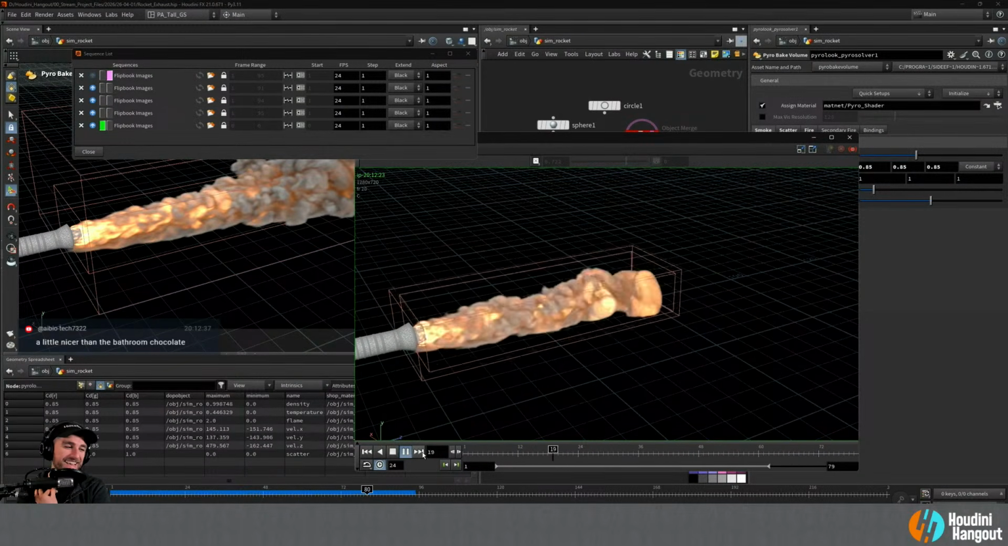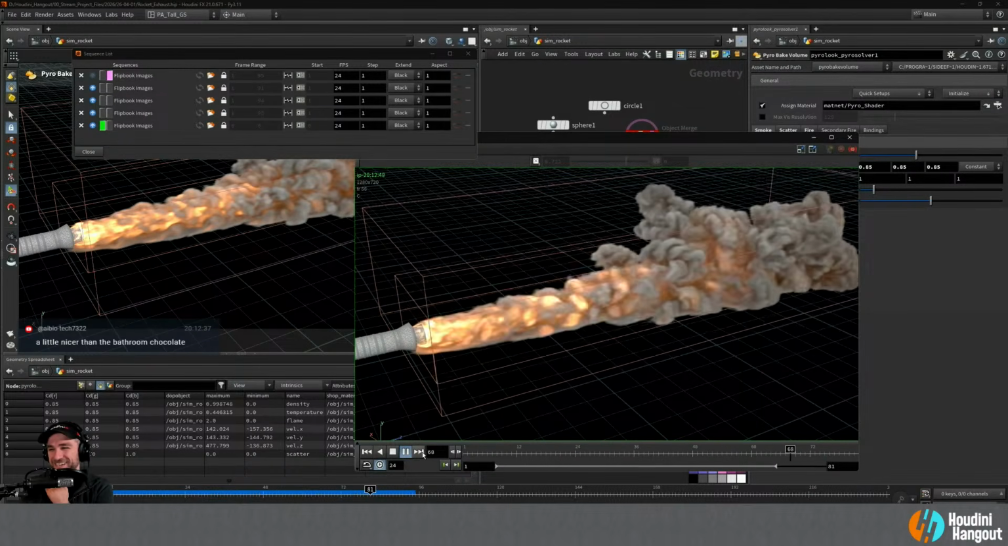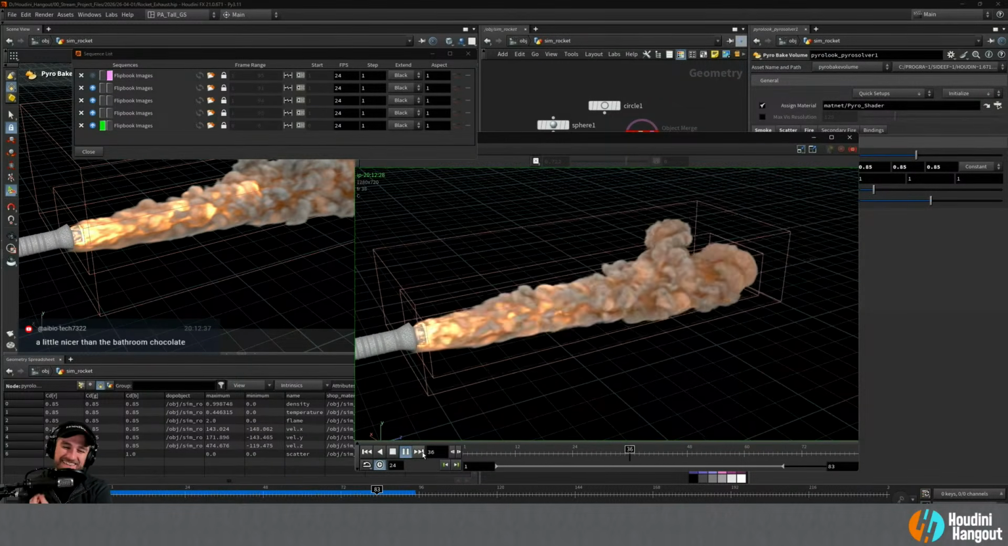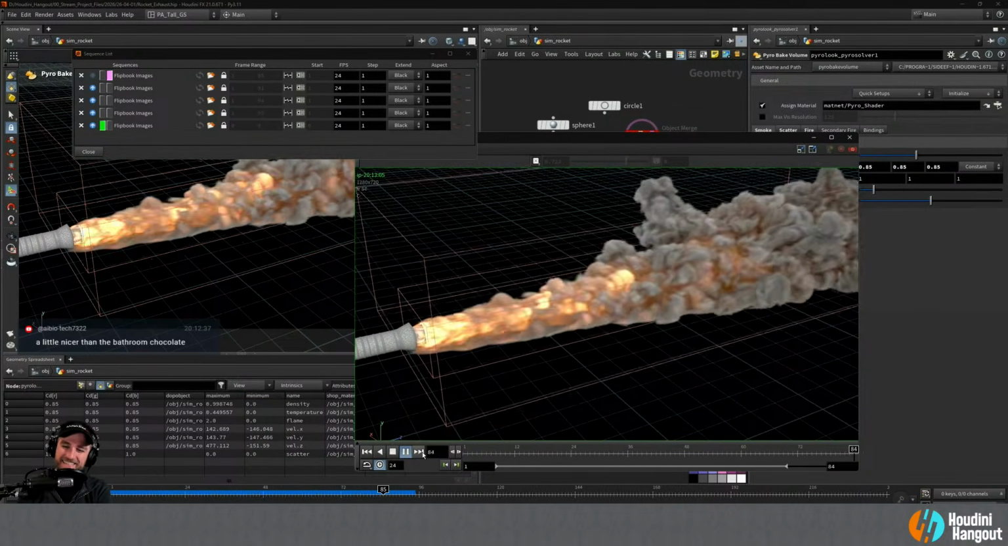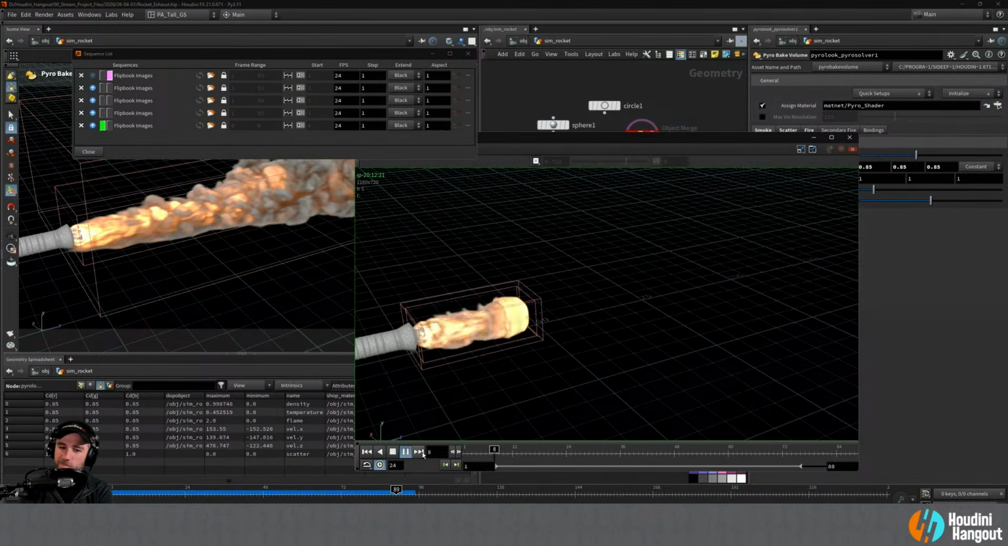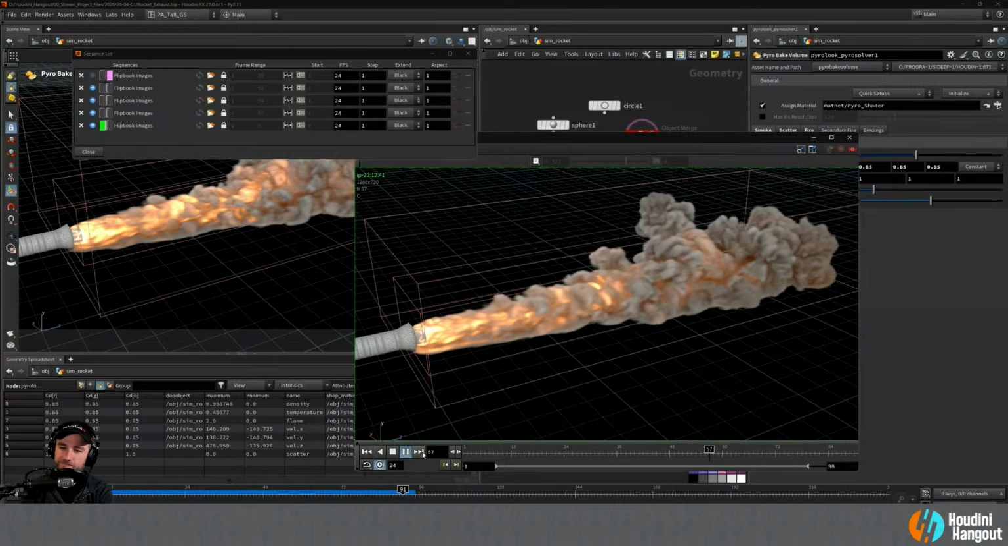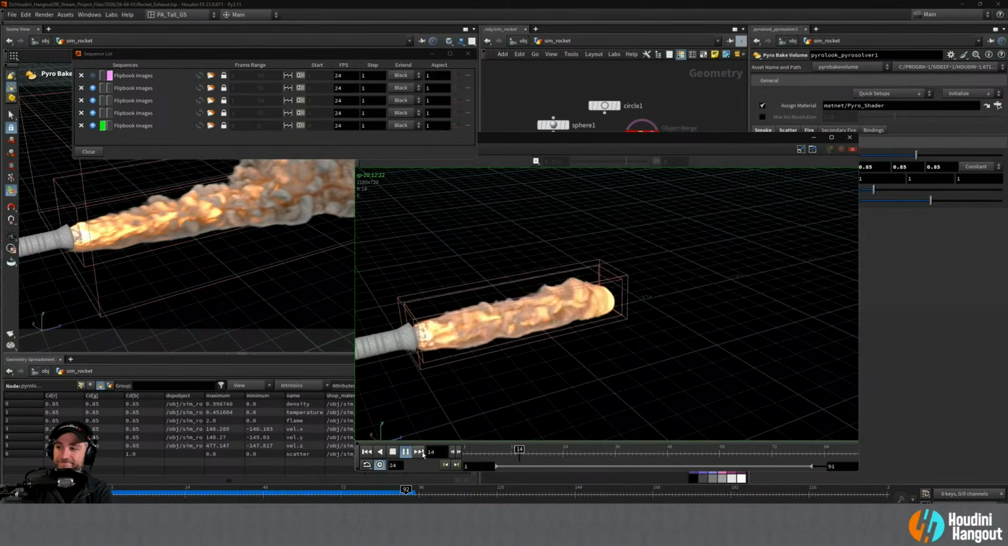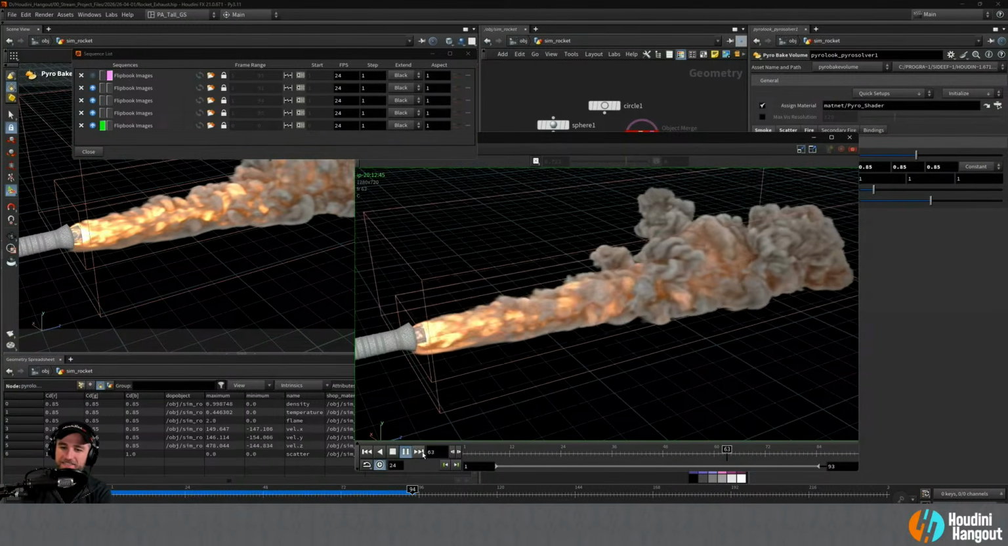A little nicer than the bathroom chocolate. Oh man. Got me there. Yes, I agree. It is a little nicer than the chocolate. Well, that's the thing. Life's like a bathroom chocolate. You never know what you're going to get.